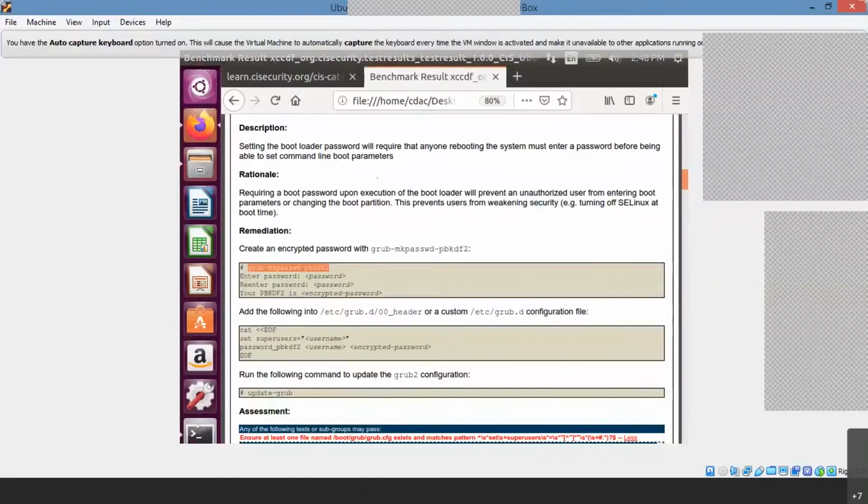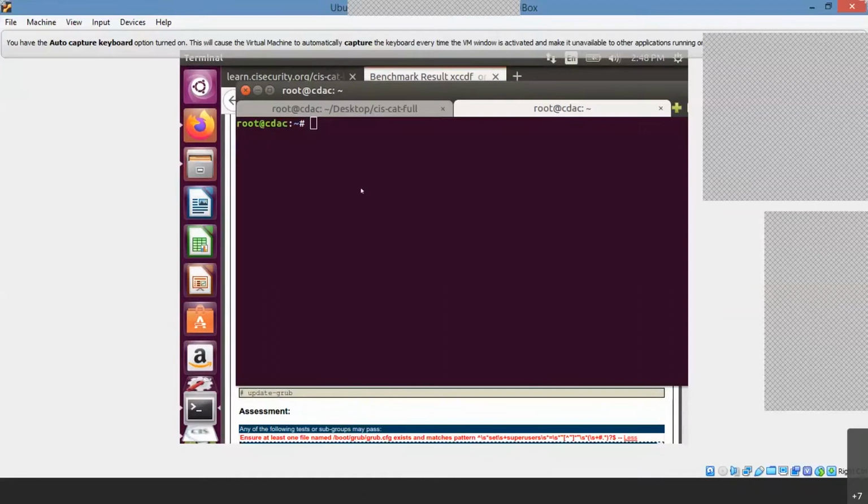Where is my screen? Yeah, this is my screen. So I just paste here. It is asking for the password. If I give the password for the grub bootloader, it will ask for the password. That means if anyone wants to change your bootloader, it will not be easy for them. Okay, since I'm not giving one, I'm just pressing Control D and clearing the screen.